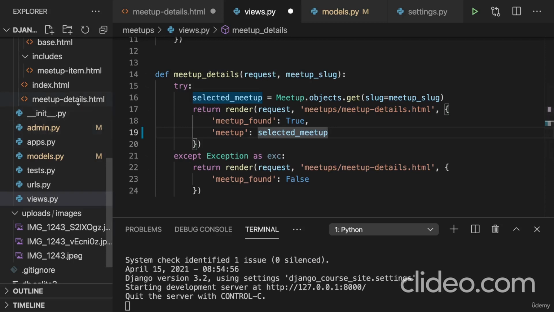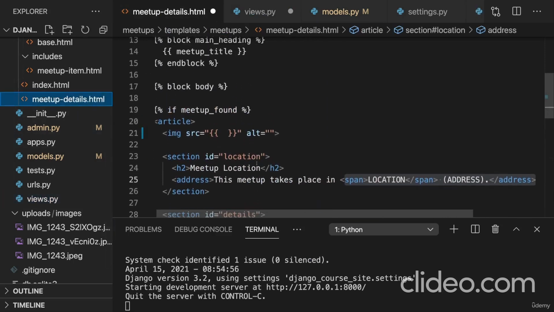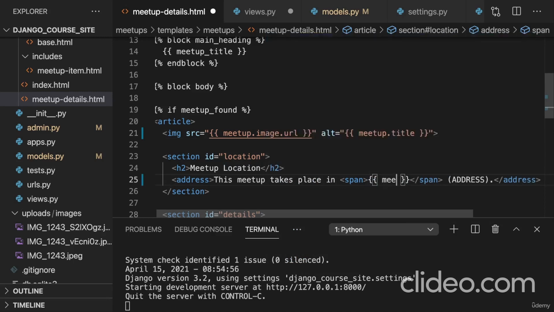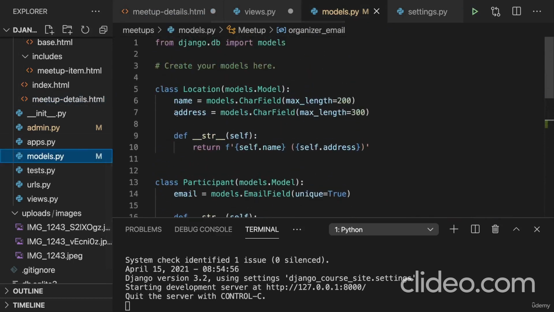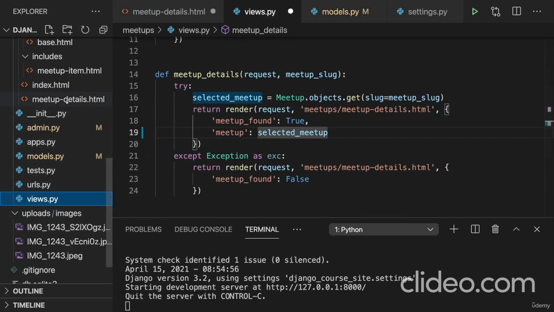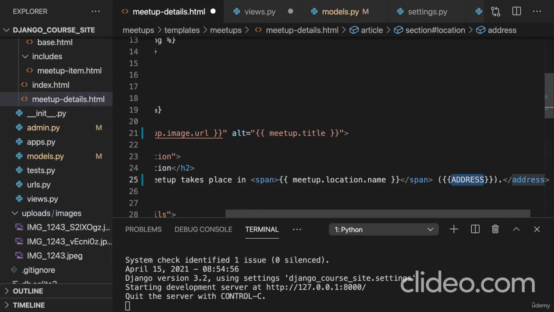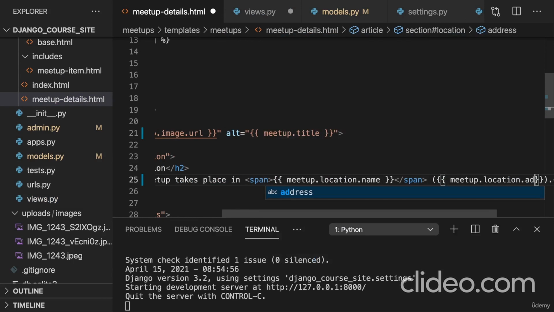And then in this meetup details template, we can now interact with that. So here we could then output meetup.image.url as you learned. And as an alt text, maybe meetup.title. And for the location, even though it's a related model, we can simply do meetup.location.name because every location has a name and then an address. And that's how we can work with related models in our templates as well, how we can access related properties. It's as easy as that. We do the same here for the address, meetup.location.address.